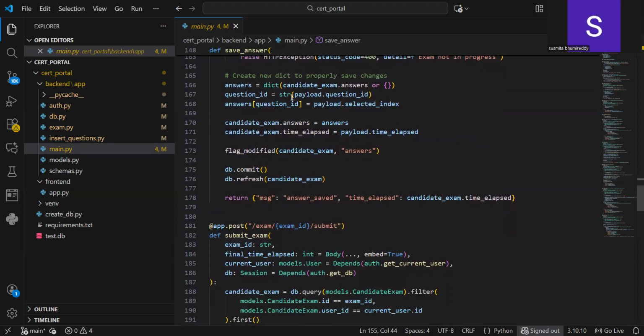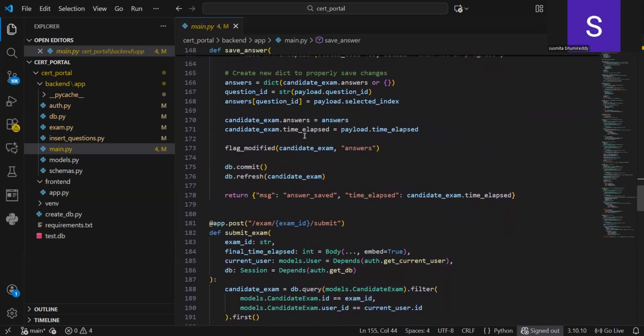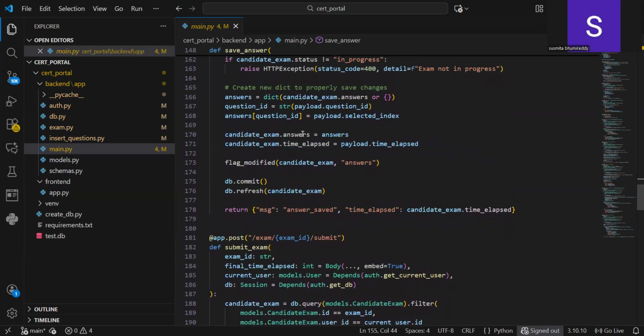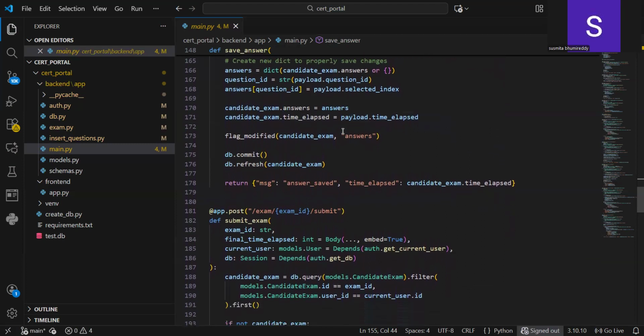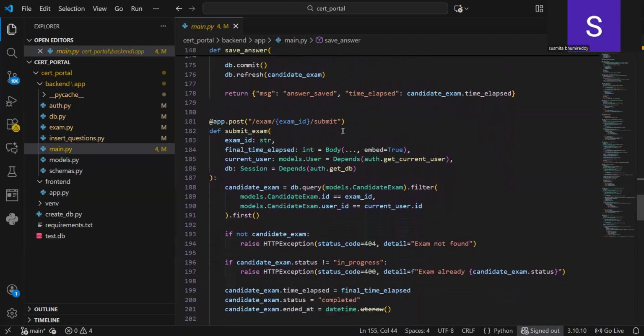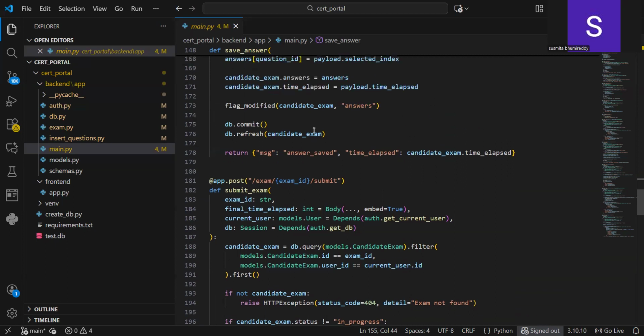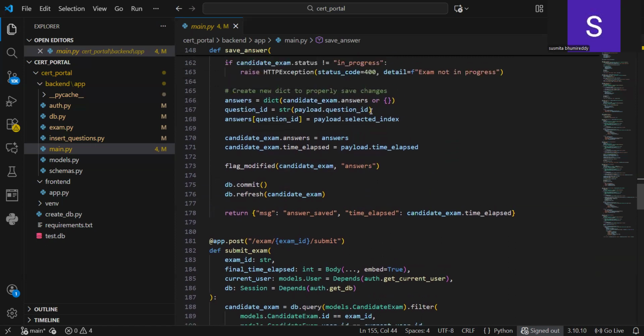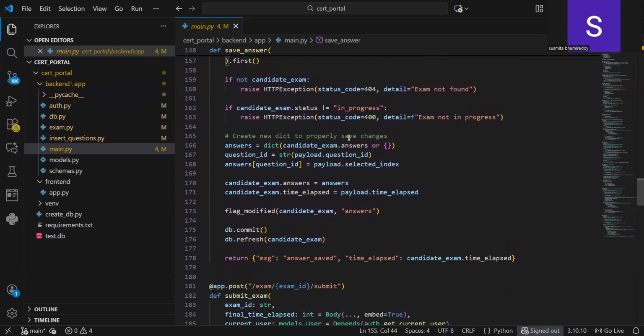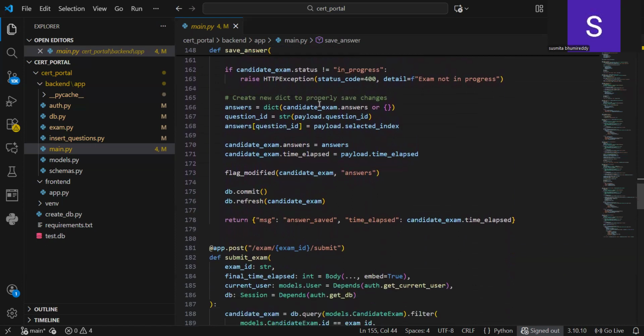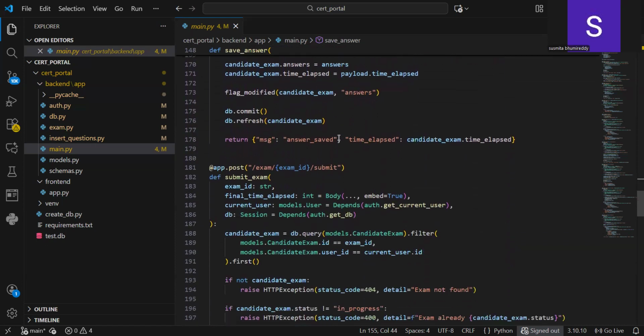So this is used to save the changes. So this is all about saving the changes. It will return us the answer saved. Time elapsed means how much time has been completed till now. And these are the answers. The answers given by the user will be stored and committed. It will be added to the database.